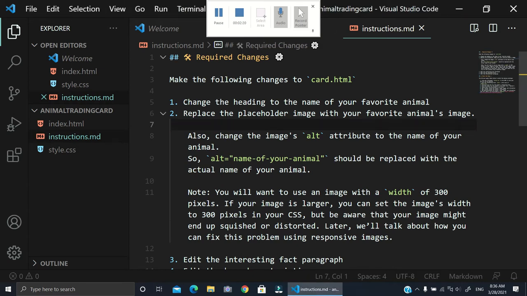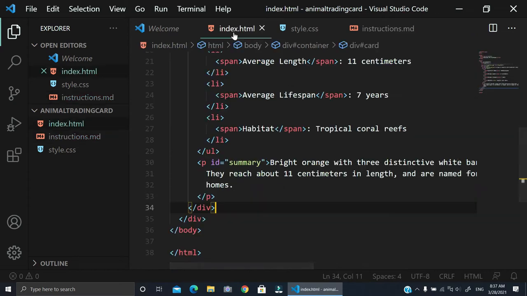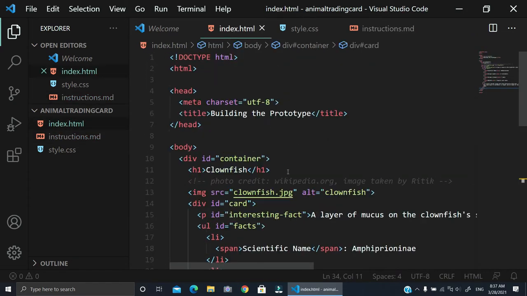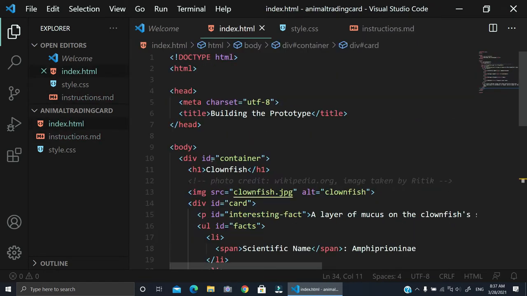Here we have required changes. Okay, so here we have the required changes we must do. We'll make these changes to the card.html, or let's say the index.html. So first thing, we'll change the heading to the name of your favorite animal. Okay, so when you go to the HTML, it says heading, yeah, here.